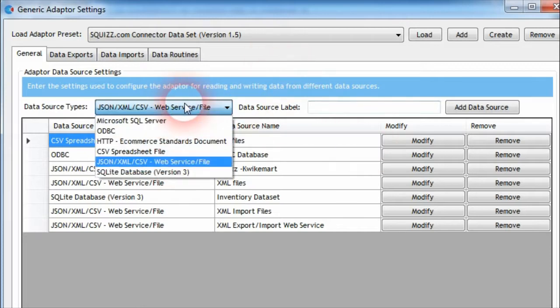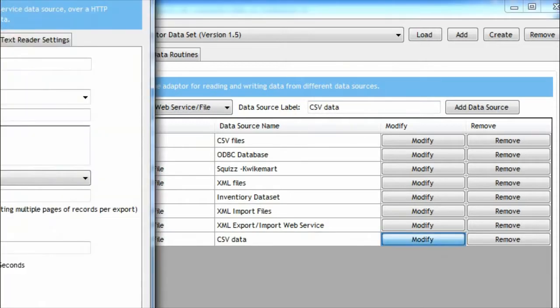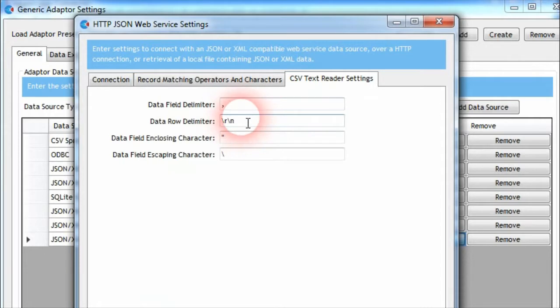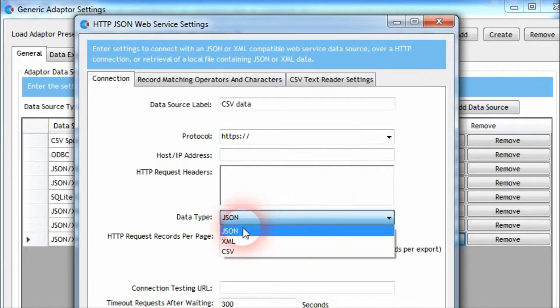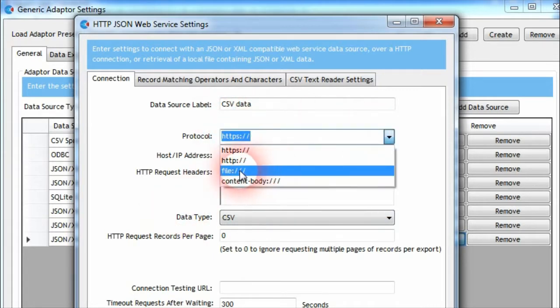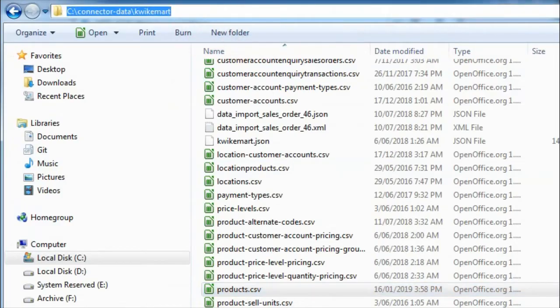So when we set up one of these new data sources, which is called reading in CSV data, and we modify that data source, there is another tab here that allows you, once again, to specify the settings for how the CSV files are rendered. And then also within here, if you want to read the data from a CSV file or a CSV web service, you need to change the data type to CSV. And in the protocol, if you're reading from a CSV file, you set that to file and then put in the path to the file, such as our example here.